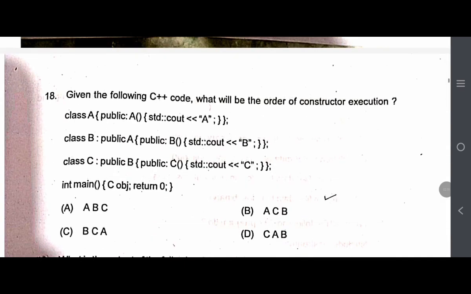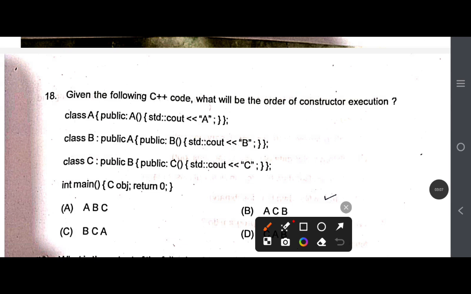18. Given the following C++ code, what will be the order of constructor execution? Option A B C, because in C++, when an object of derived class is created, the constructor of the base classes are called before the constructor of the derived class itself.